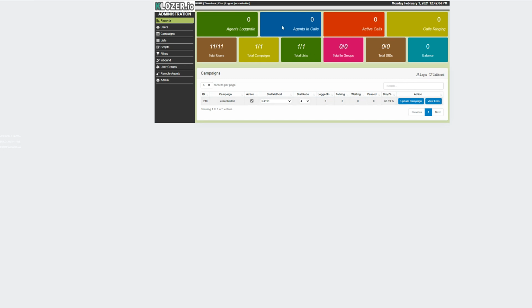So in our dashboard we have this function. So of the campaign, you just need to change the dial method from ratio to adapt hard limit. As soon as you select adapt hard limit, you need to click update campaign. As soon as you click update campaign, the dial limit will be set up here, adapt hard limit.